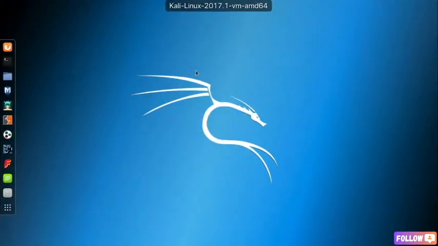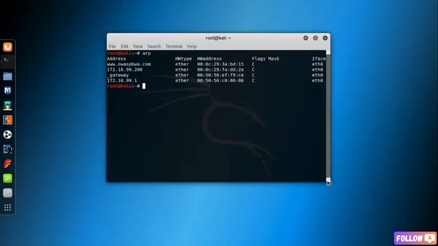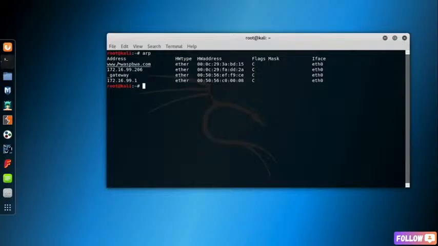The third machine is our Kali, which is a Debian-based Linux operating system. Open the terminal window. If you type arp and hit Enter, the ARP table entries are displayed in a human-readable format. As you see, systems are listed with a known domain name such as www.owaspbwa.com by default.